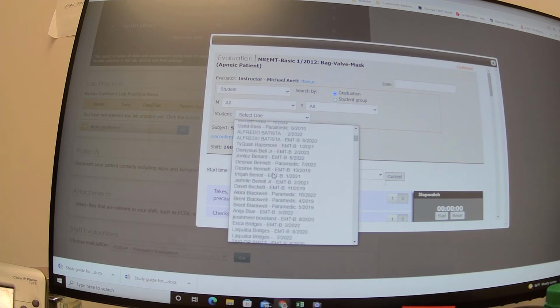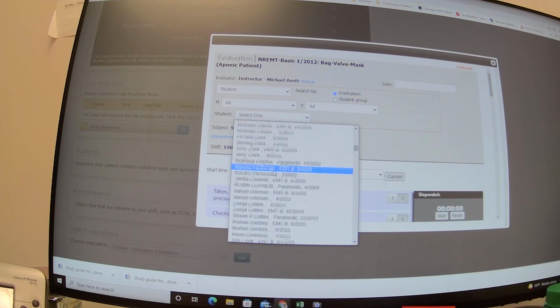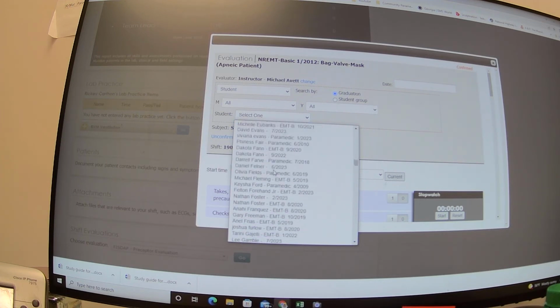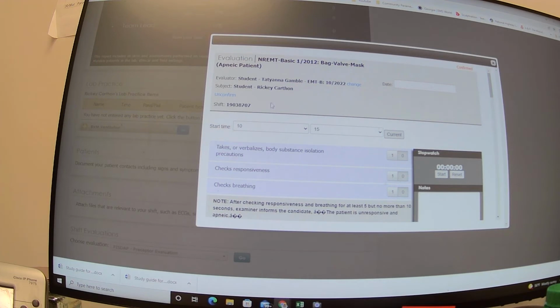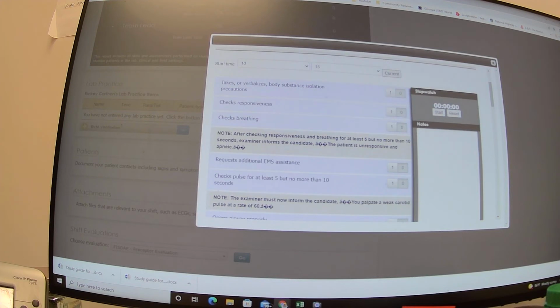Let's see if I can pick one in here. Who's your classmate? It's in alphabetical order. So I can go in here and pick another student. Okay. Put in the date that I do this. Okay. And do it just like a checkoff.